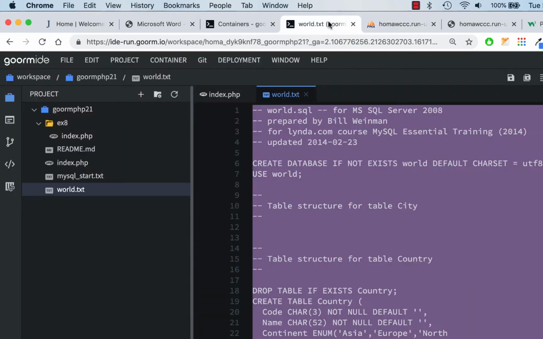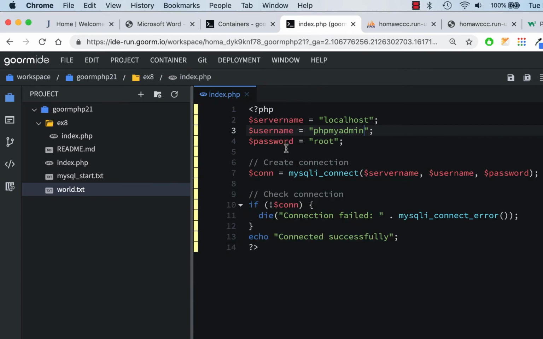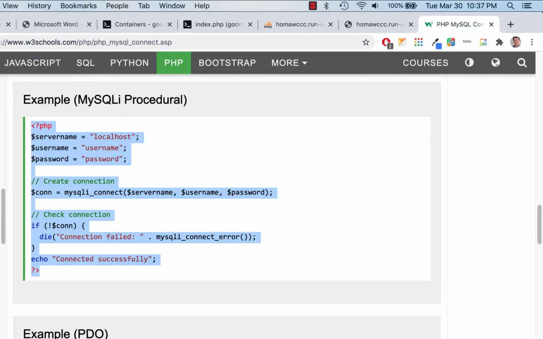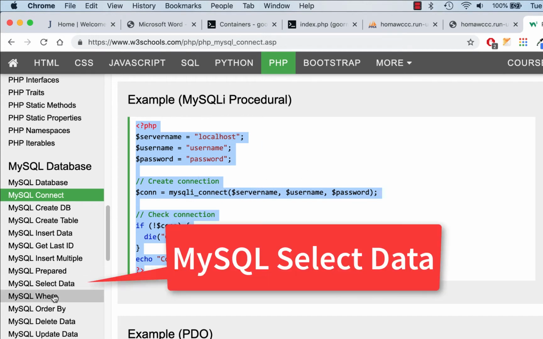Now, what I'm going to do next is go here, and I don't need this anymore, so I'm going to close it up. And this index page, we're going to replace this stuff. I know we just changed some things here, but we're going to replace this. So I'm going to go back to W3 Schools, and instead of just connecting, we used a connect function here, and what we're going to do is a function that actually runs some queries inside it. So there's a select data down here.